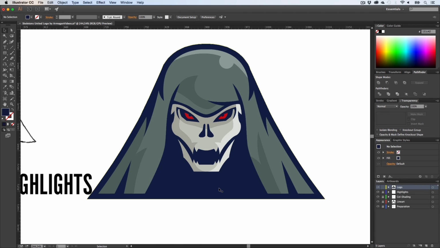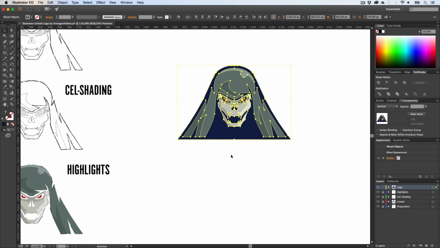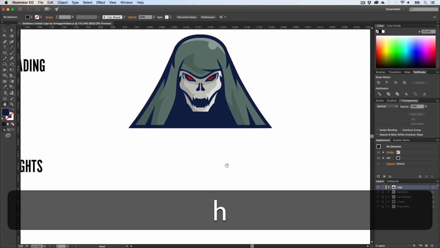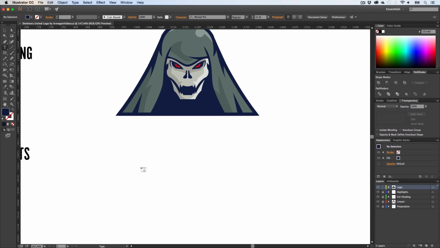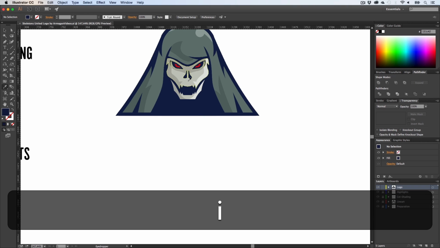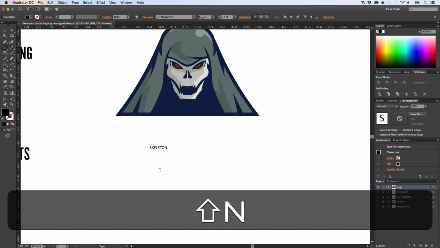Let's see if we need to. Yes, I think it's perfectly aligned. Okay, everything perfect right here. Make sure to save. Only thing missing right now is the text, and therefore I'm going to use my favorite font for this kind of stuff. Let's select this color and let's call it Skeletons. Skeletons United.